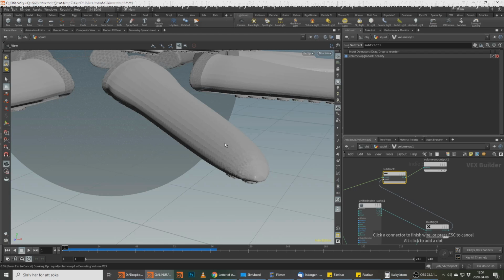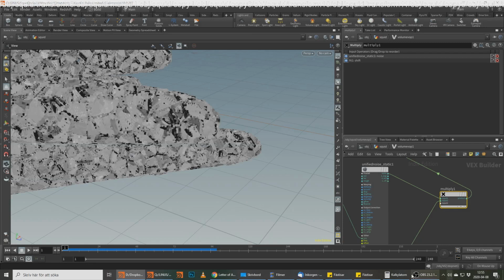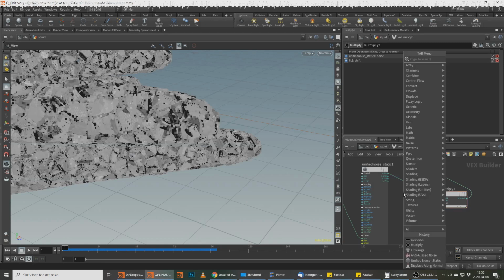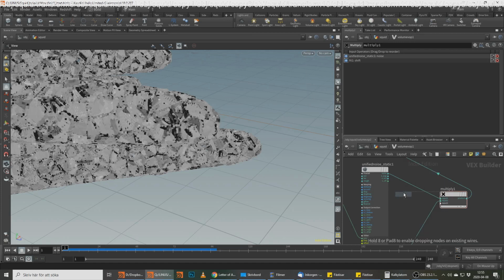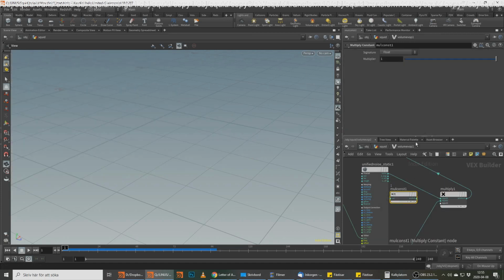And this will take a little while. Fast forward. So of course this was way too much. Sorry, we should have a multiply constant here, which I completely forgot. And I'm just gonna take this down a lot, because otherwise it can't handle it. So we'll do like that, and we'll do like that, and now we'll let it cook again.